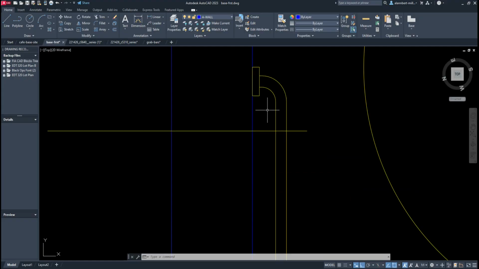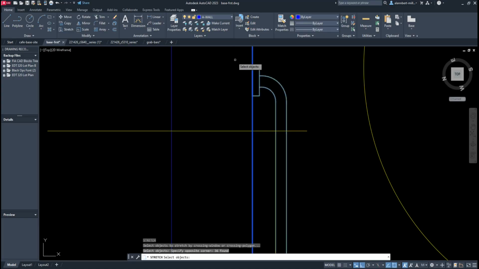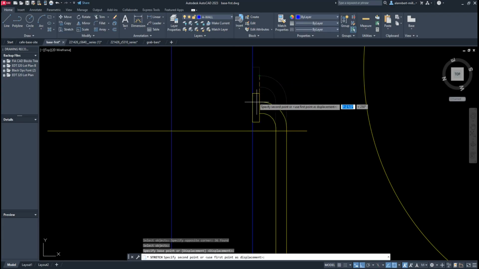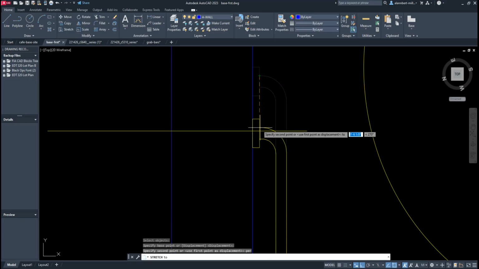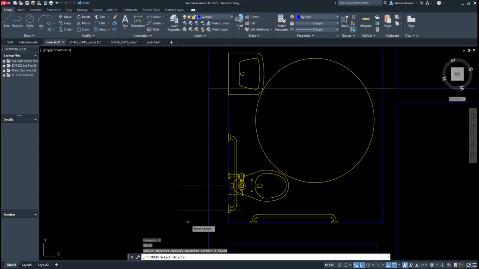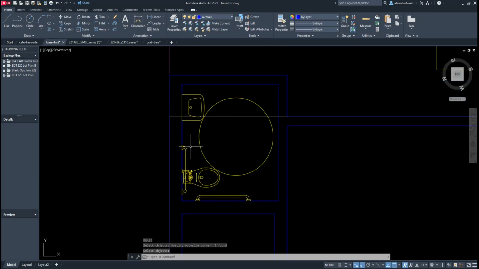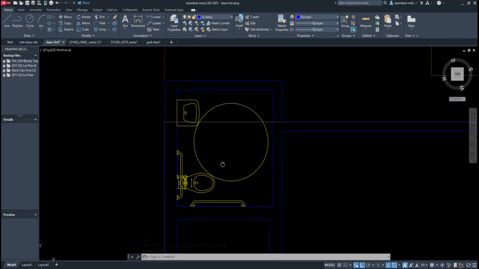I'm doing a stretch, S for stretch, crossing box from right to left. Press enter, and then from this corner, I want to do a perpendicular to this corner. PR, enter, and select there. Okay, and I'm going to erase all of these temporary lines, and that's the grab bar requirement for a handicap.